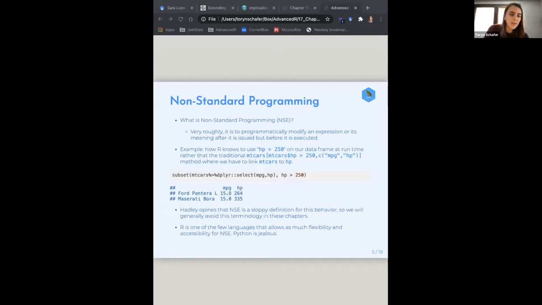Hadley complains that non-standard evaluation is a sloppy definition for this behavior, basically because it's defining it based on what it's not rather than what it actually is. R is one of the few languages that allows this much flexibility and accessibility. The original author here put that Python is jealous of R's flexibility. Or maybe they're just confused.